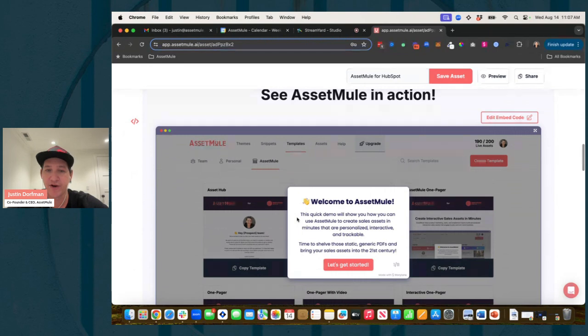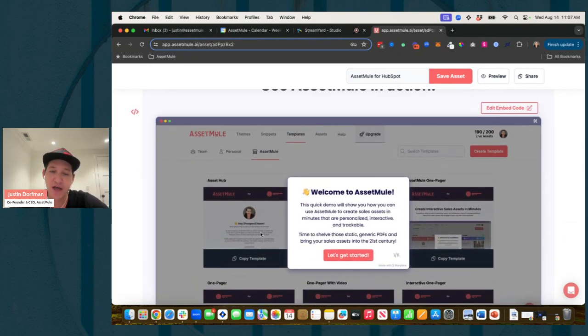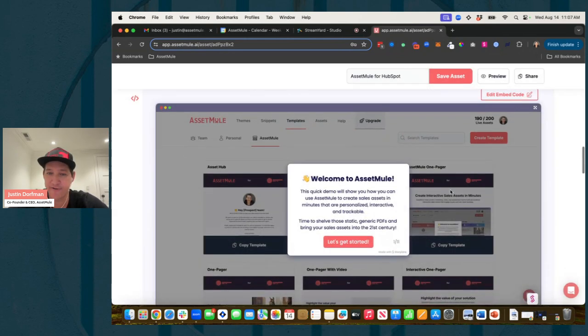I included here an interactive demo. In this case, we're using a Storylane demo. And I'm using the interactive or the embed code component here. So all I've done is taken the embed code from our Storylane demo and pasted it in here, so that now there's an interactive demo right inside of my asset.